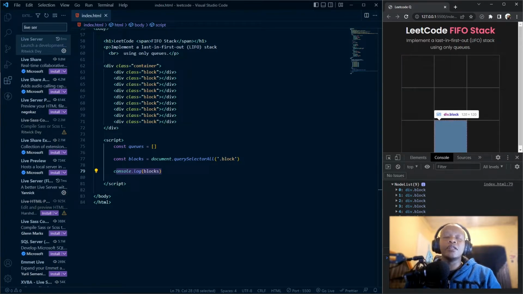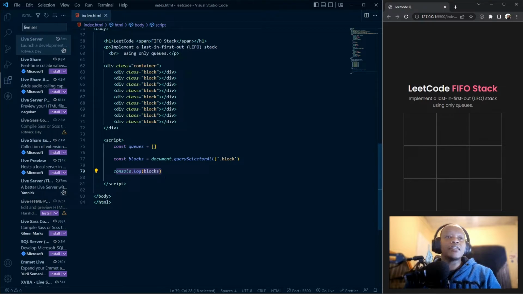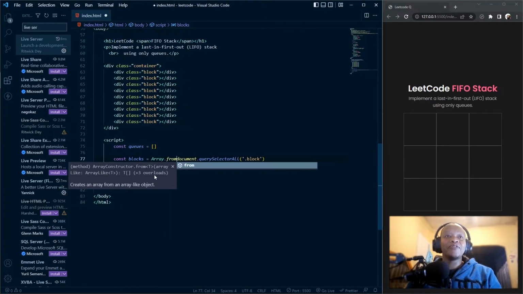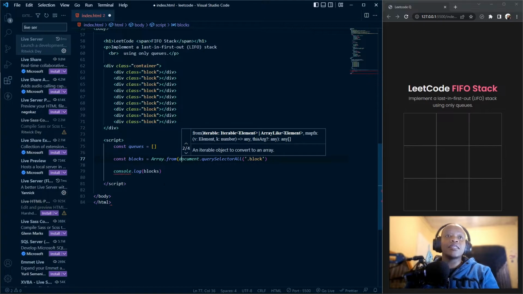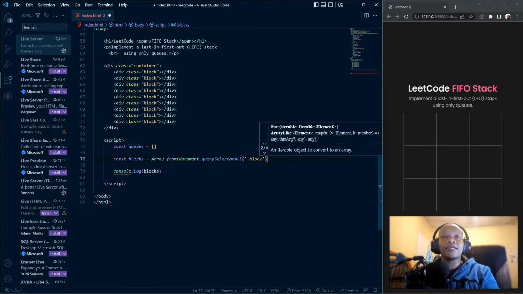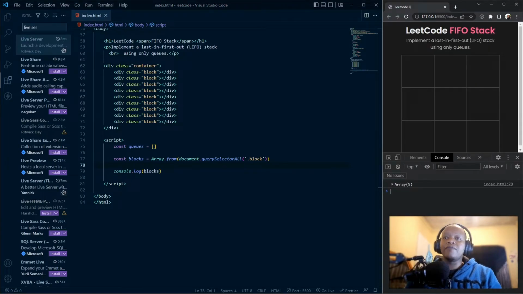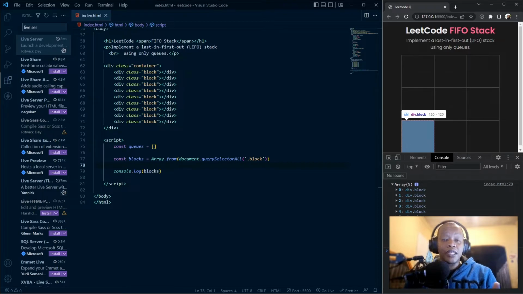But I don't want a node list. I actually want an array of all of these. So how I can convert that into an array is to just say Array.from. It says create an array from an array-like object, and that node list is basically an array-like object. So if I save this now and press F12, you can see I actually have an array with 9 elements, and that's what I wanted.